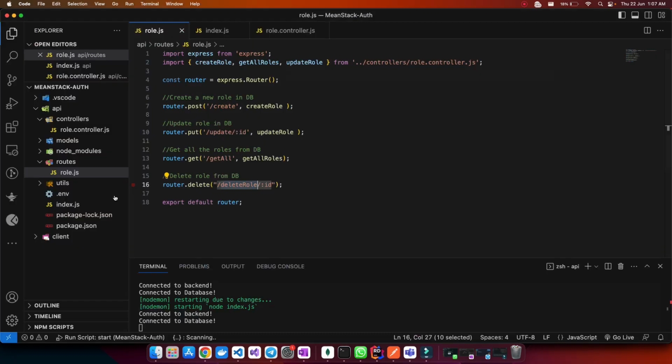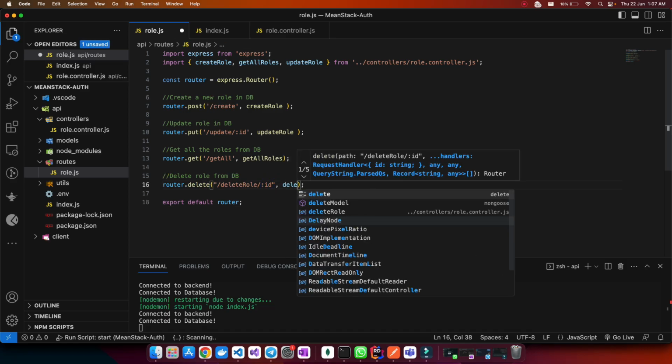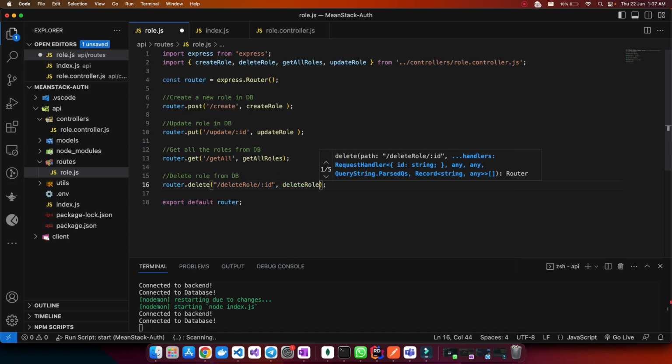So API slash role. Let me confirm here also. Okay, yes, so it's a problem. We haven't added our handler, yes or no? We have created the route, but we haven't added our handler. So let's go and add our handler, which is delete role. Like this. Now you can see it's updated on the top as well.